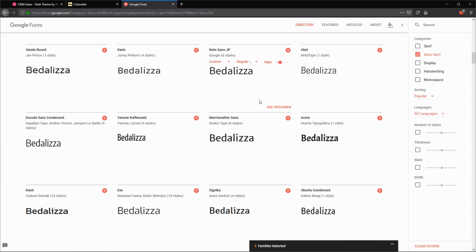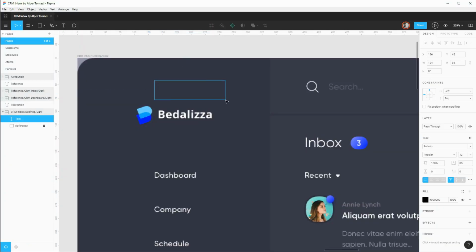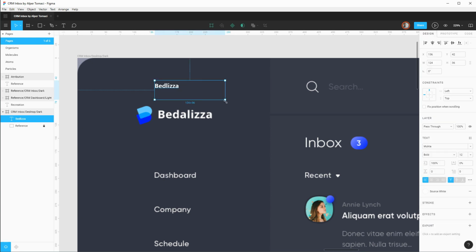All right, I think that'll be enough font families to compare. So we'll have Mukta, Lotto, and Noto Sans. So let's grab those in Figma. We'll create a text box and type out the brand name. Let's change its fill to white and get our first typeface in place here. Change it to bold. Let's make sure our text is selected. And let's drag this down and just rough in the font size for comparison real quick.